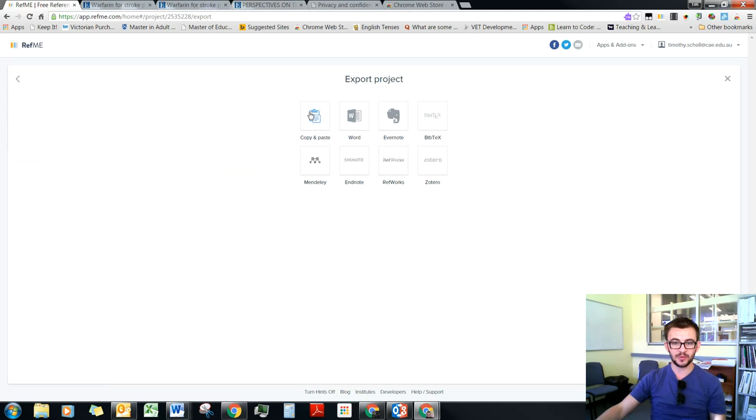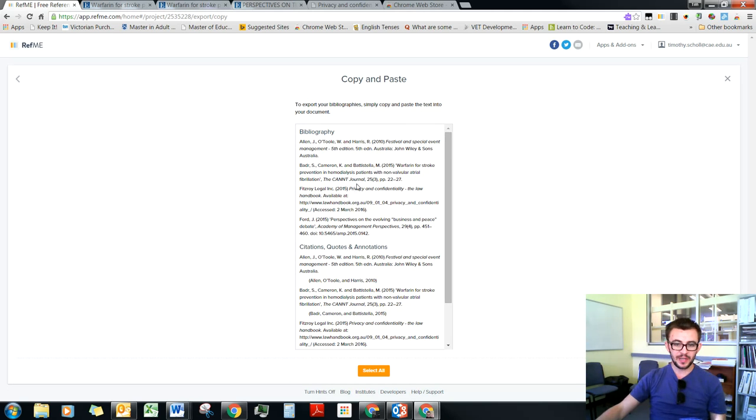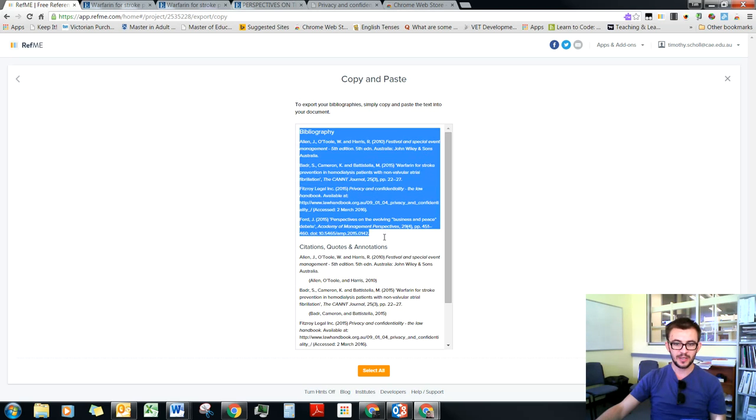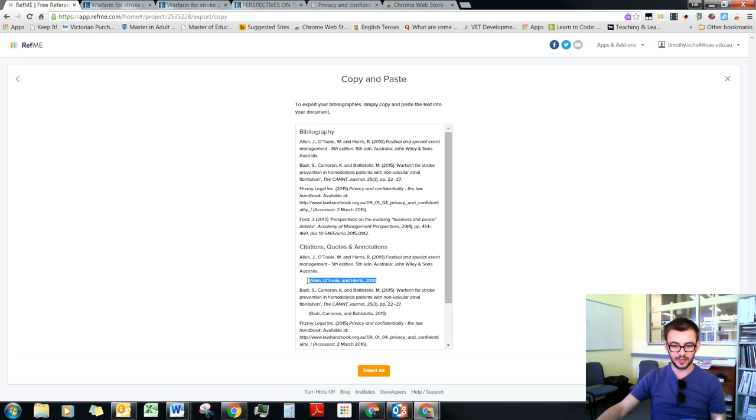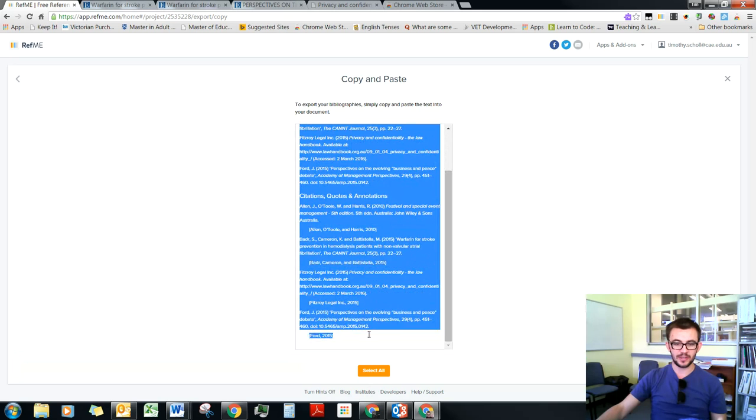Well, there's a number of ways. The first way is to copy and paste. So it will give you your bibliography, which we call the end of text reference list, and it will also give you a list of citations, quotes, and annotations. So if you've quoted something directly, you can put it in and it will show you the direct quote there and how it should be formatted. And this will also show you, you can just see this little bit here that I've highlighted. That is your in-text reference. So it will give you everything that you need.